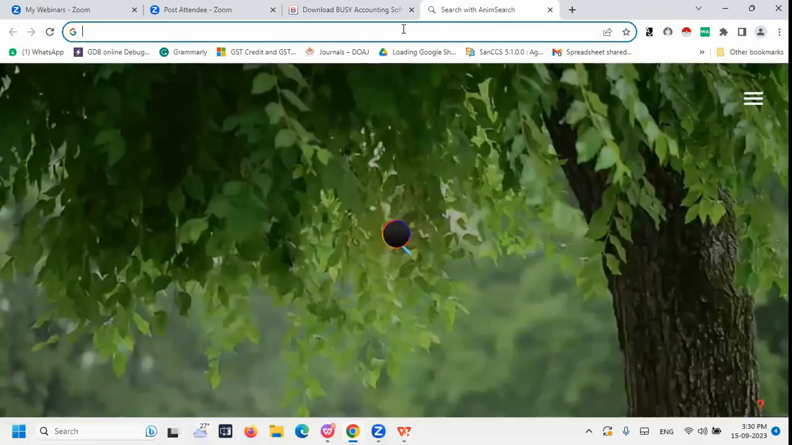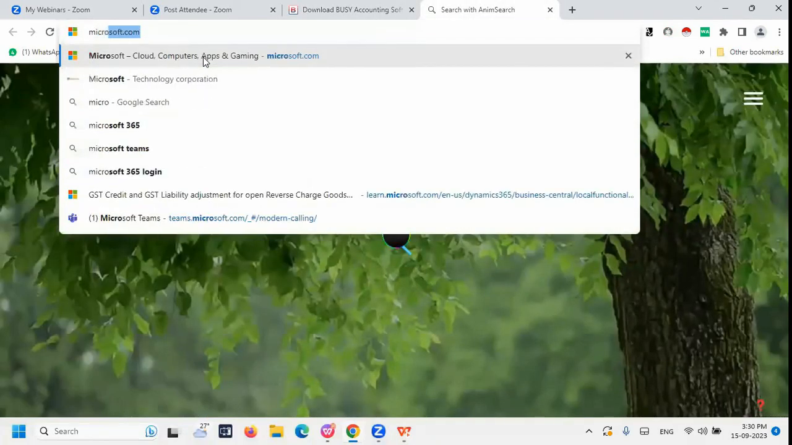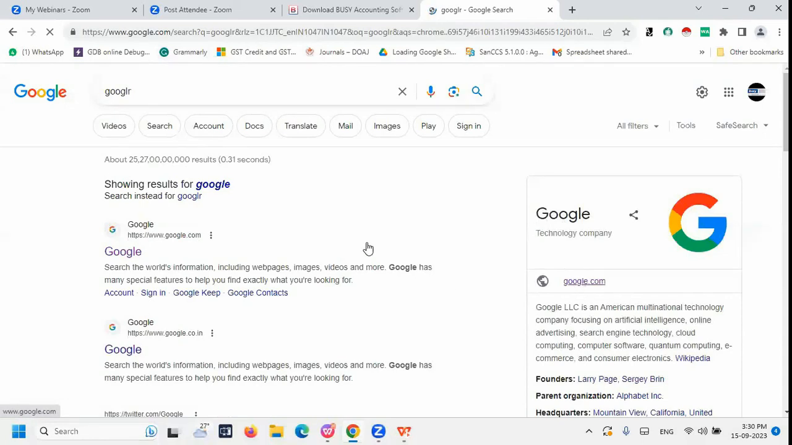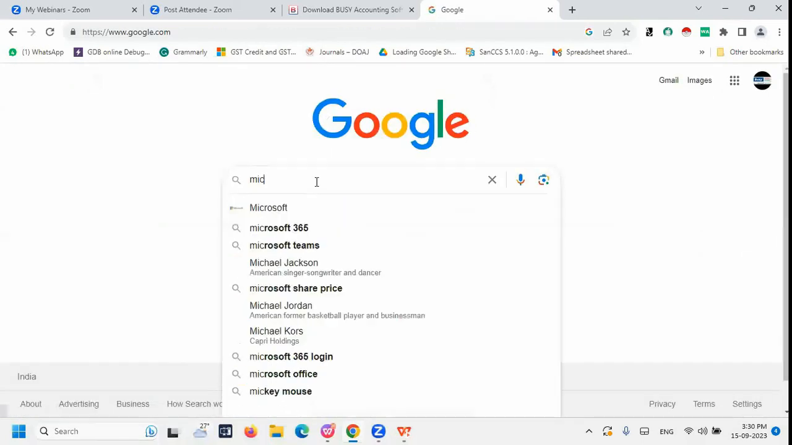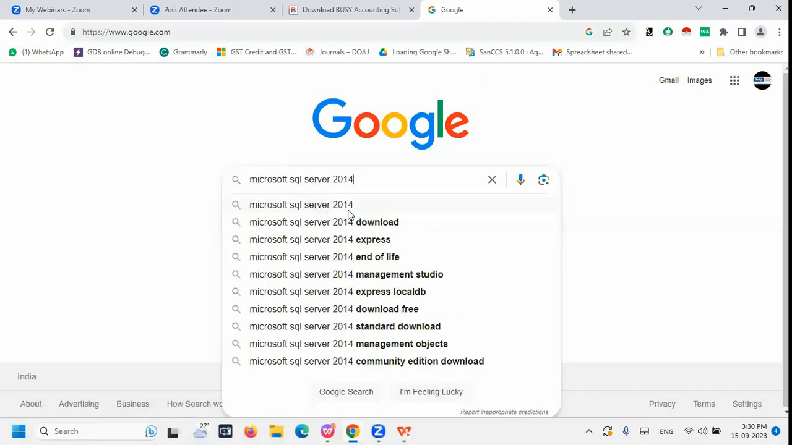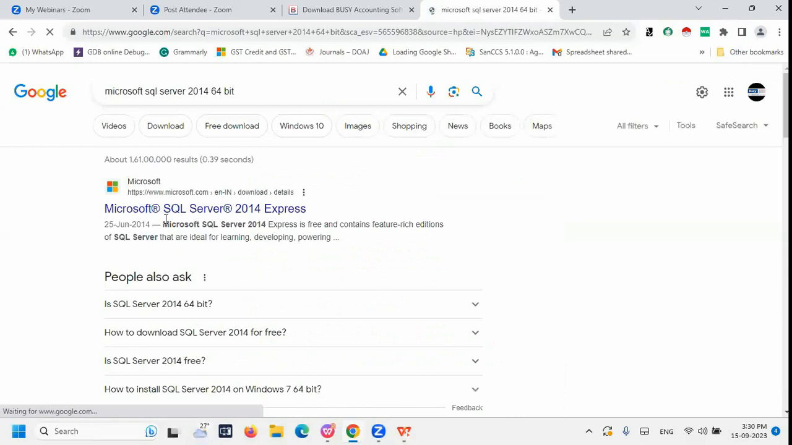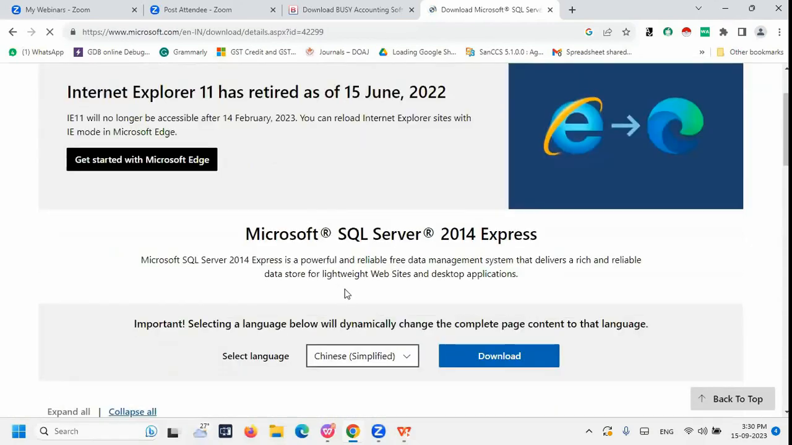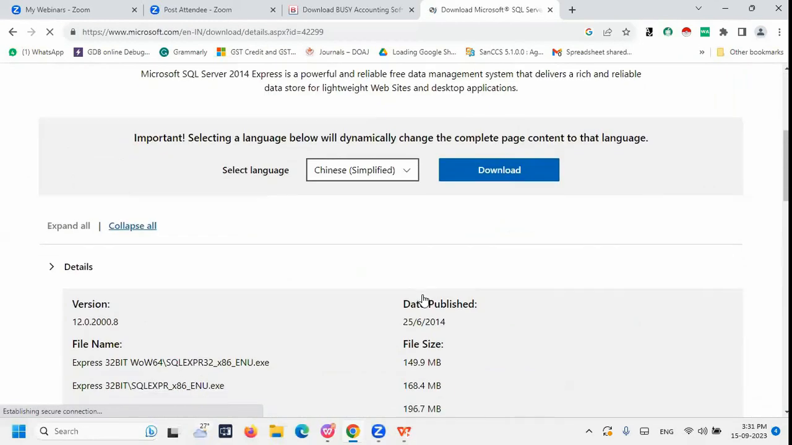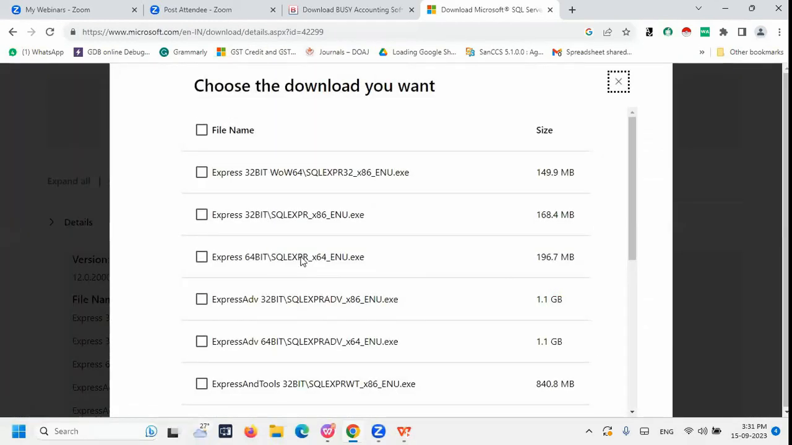But SQL is not like that. You have to download the SQL database file from the Microsoft official website. First go to Google, and here you can search Microsoft SQL Server 2014, if we want SQL Server 2014, and for the 32-bit or 64-bit system. Then the official Microsoft website will be shown here. Just click on that. At the bottom of the screen, you have one download button. Here you can select English. Click the download button. There are many types of exe setup files available on the Microsoft official website.